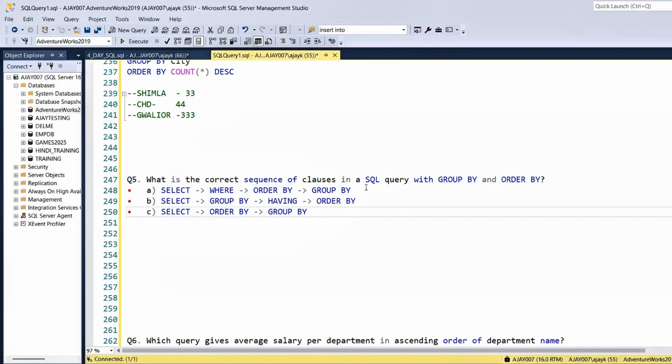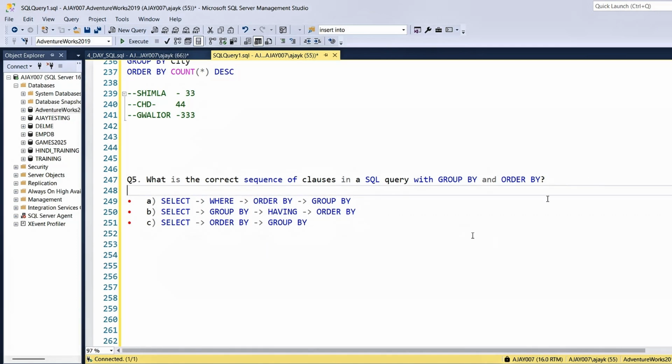What is the correct sequence of clauses in a SQL query with group by and order by? So which one is the correct sequence? We have discussed this many times. D. B. Okay. Select, group by, having, order by. Very nice.